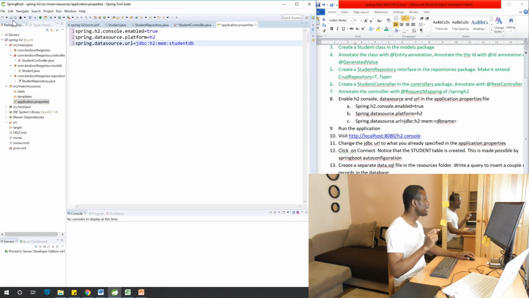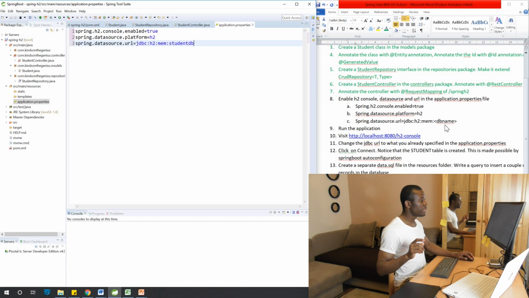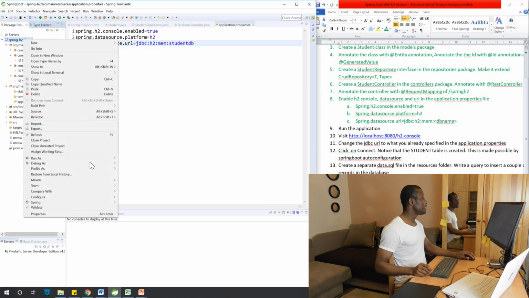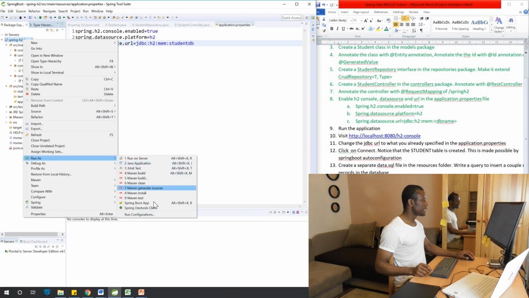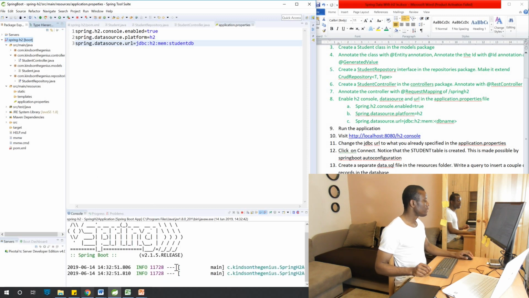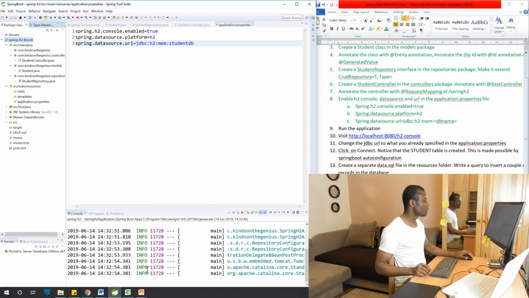Having done this, let's test it. At this point, we should be able to see the console and see what is happening there. So I'm going to run this application and go to the console. Let me run this application by clicking on this place and choosing Run As Spring Boot App. To access the console, we simply go to our browser, http://localhost:8080/h2-console.